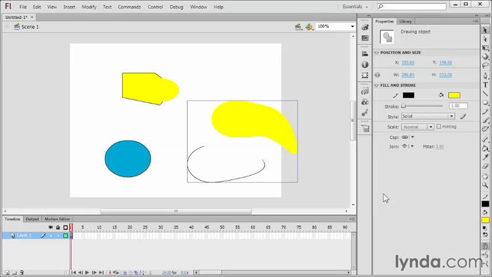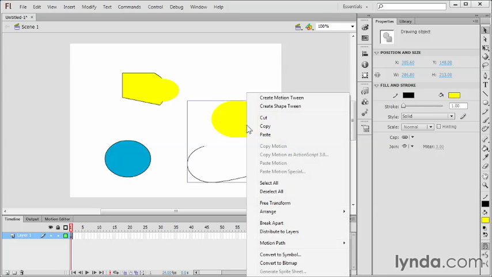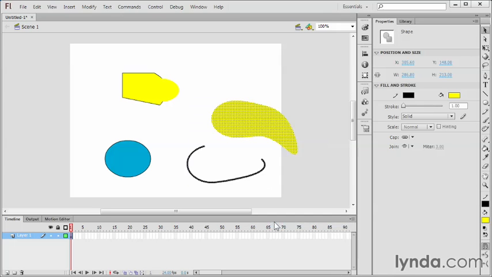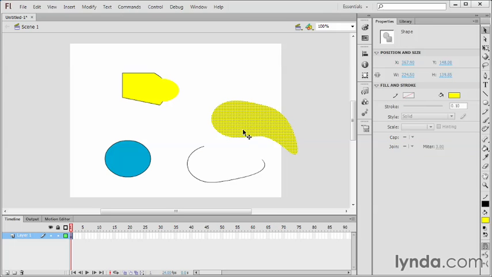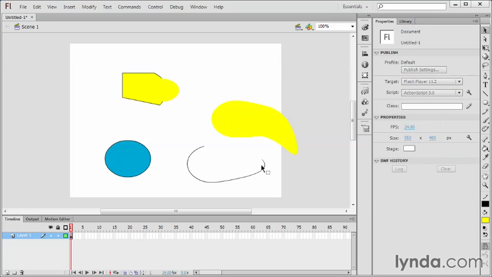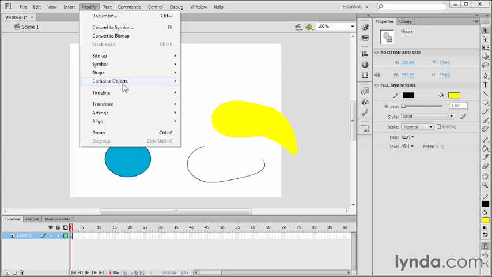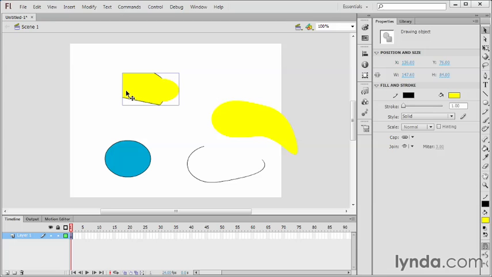If you find yourself wanting a drawing object to behave more like a merge drawing object after you've created it, simply select the shape, right-click, and choose Break Apart. Now, when you click on either the fill or the stroke, the Property Inspector shows that you're working with shapes. You can also go the other way with merge drawing objects or shapes that you want to change into drawing objects. I can go to Modify, Combine Objects, and then Union. Now when I click on the shape, in the Property Inspector, it says Drawing Object, not Shape.